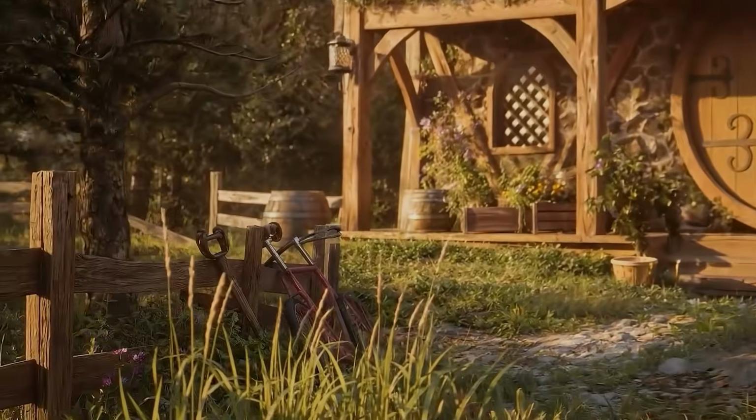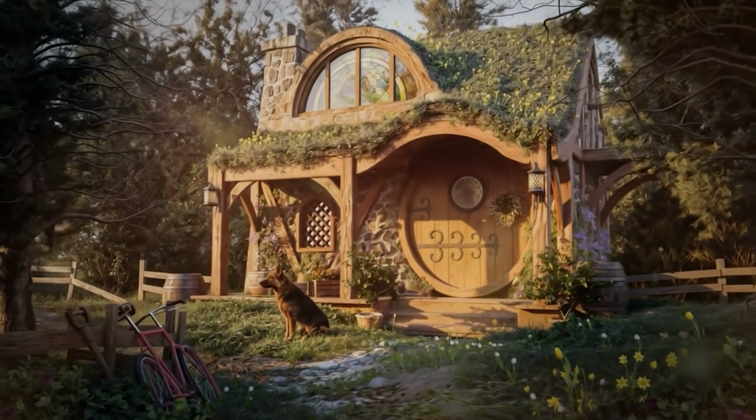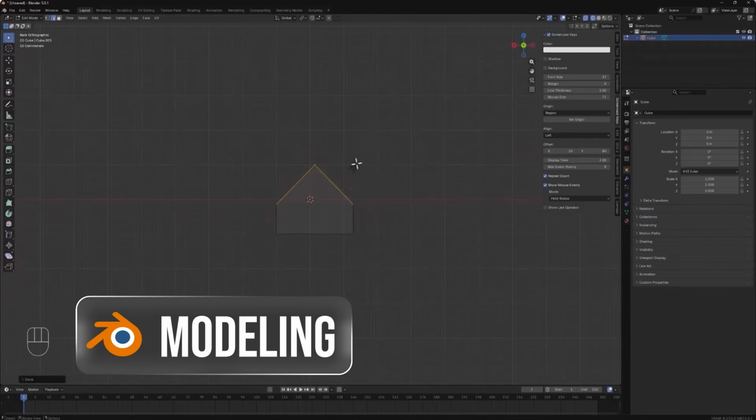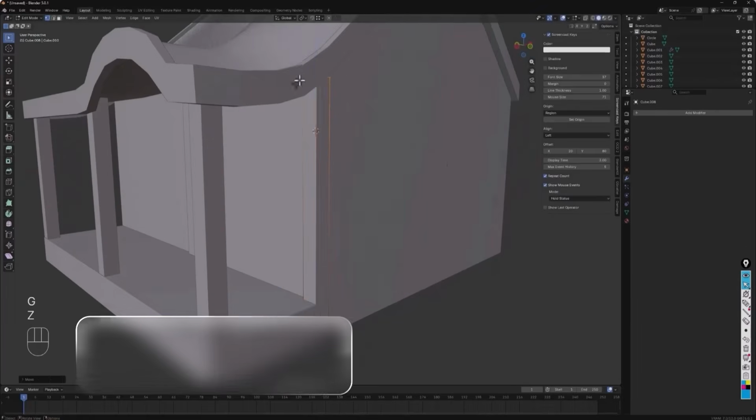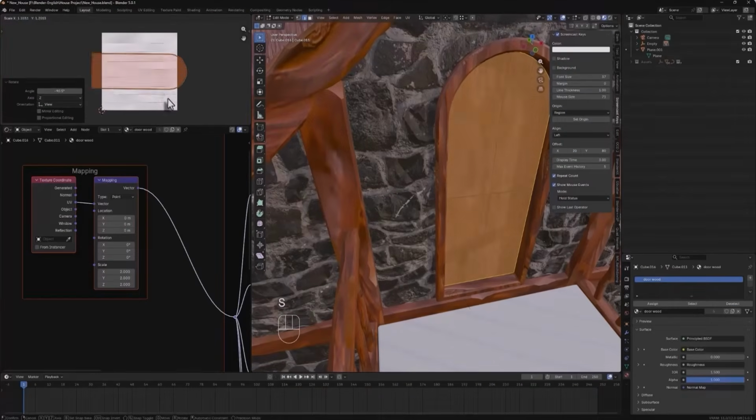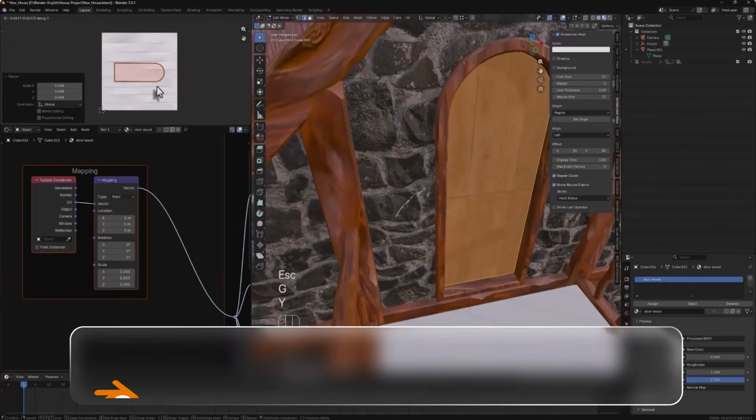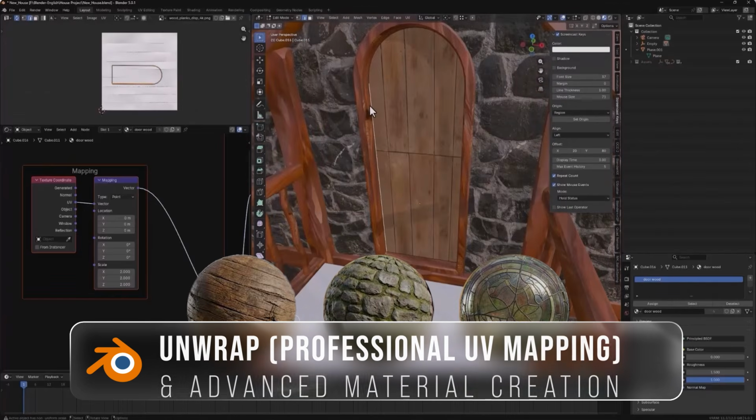This is not just a simple modeling course. You'll learn how to create a complete environment from scratch to final cinematic output. We start with base house modeling, then move into adding architectural and environmental details to make the scene feel realistic and alive.